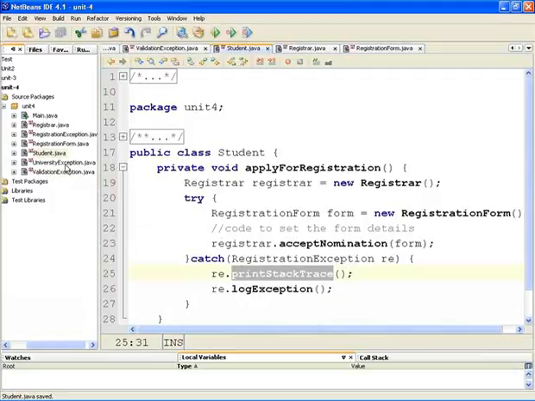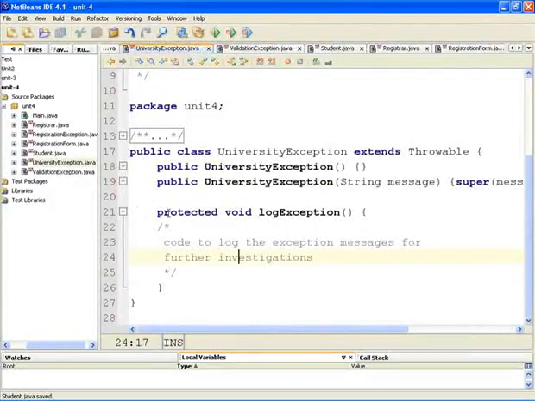If you look at the exception classes, we have also provided a protected void logException method, which would contain the code which can log the message for further investigation. You can find the source code of this example in Java Virtual Guru.